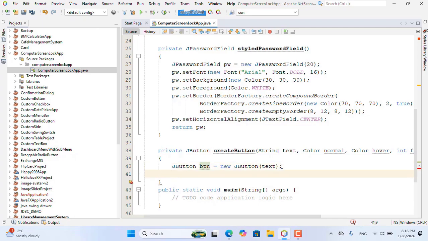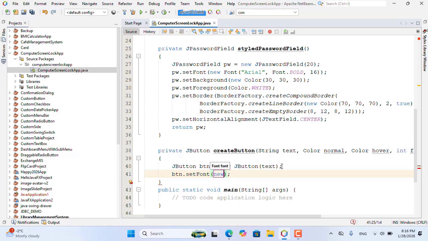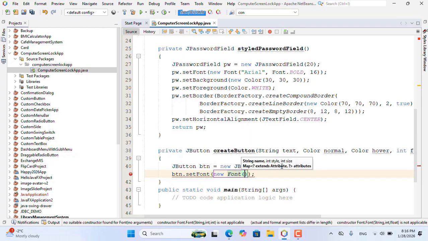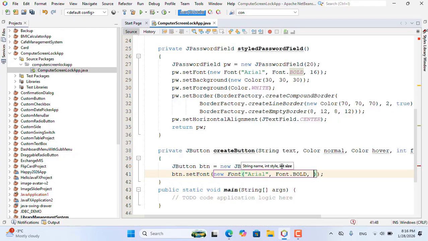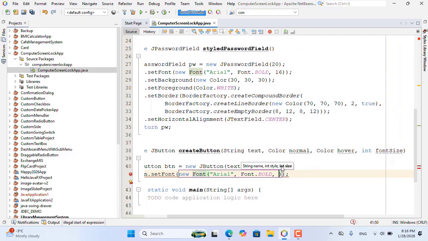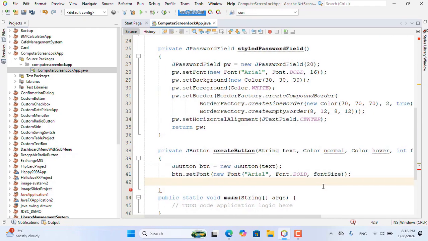For example, btn.setFont. We want to initialize new font, and here we want to add, for example, Arial. Then we want to add font.bold. Thereafter, we want to add size. As you can see here, we have font size parameter. Let's use that. Okay. Thereafter, let's add background color.